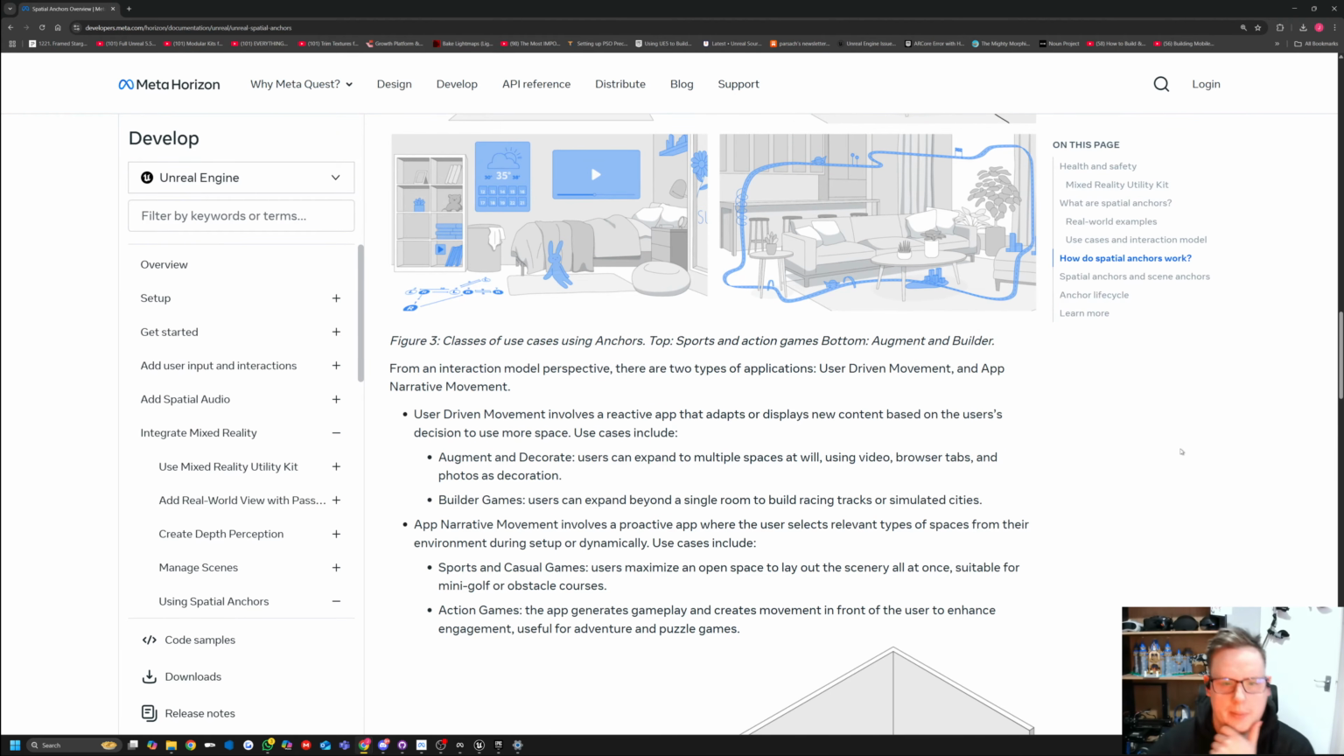From an interaction model perspective, there are 2 types of applications: user-driven movement and app narrative movement. User-driven movement involves a reactive app that adapts or displays new content based on the user's decisions to use more space. Use cases include augment and decorate. Users can expand to multiple spaces at will using video, browser tabs, and photos as decorations. Builder games. Users can expand beyond a single room to build racing tracks or simulated cities.